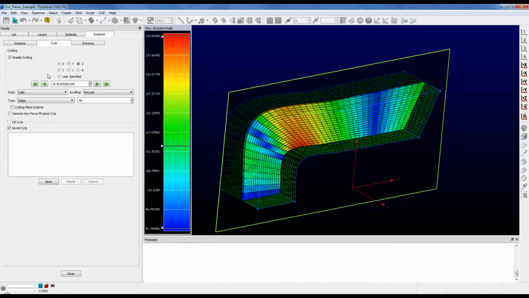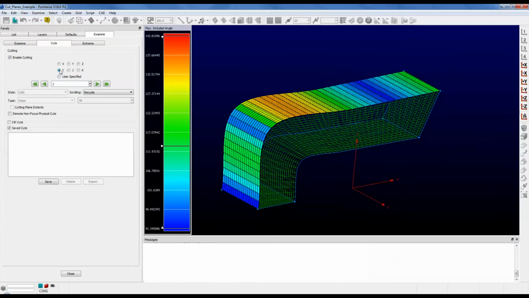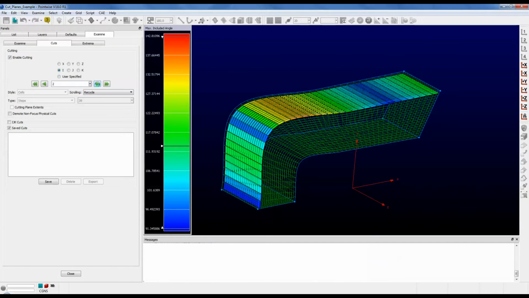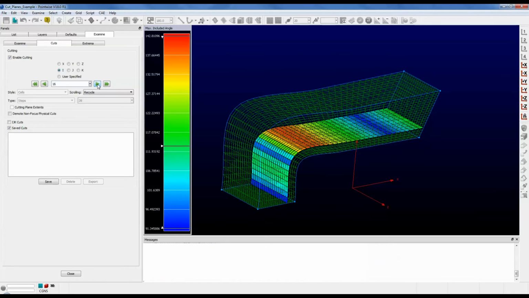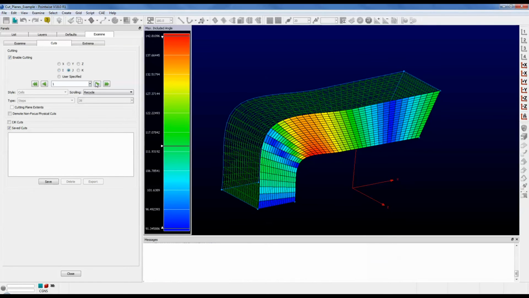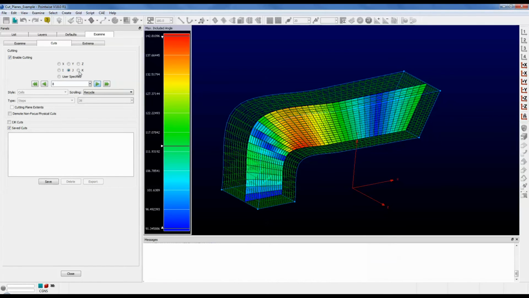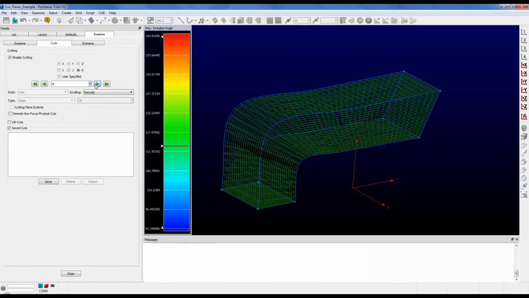We can also use the block indices, the I, J, and K. And when we push the arrows, we see it stepping through the various indices here. There's I, there's J, and there's K. And at each slice, you can see the cell data referencing this histogram here.